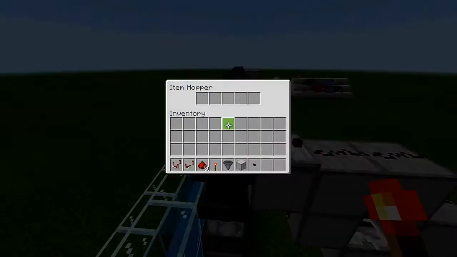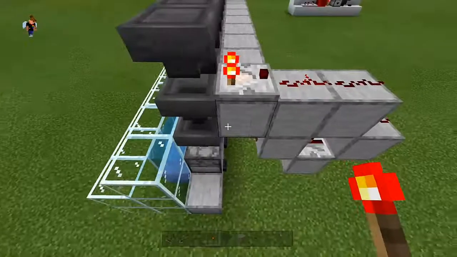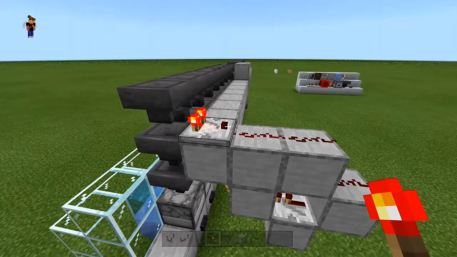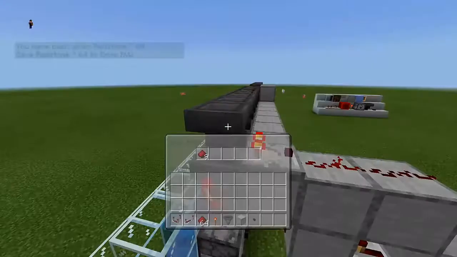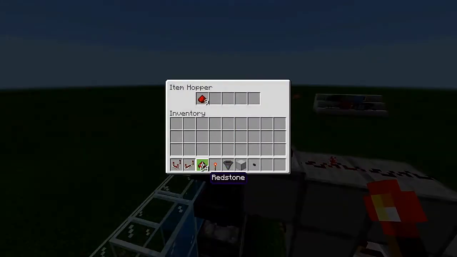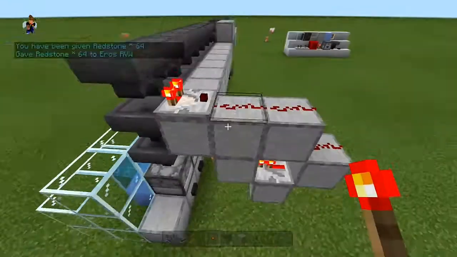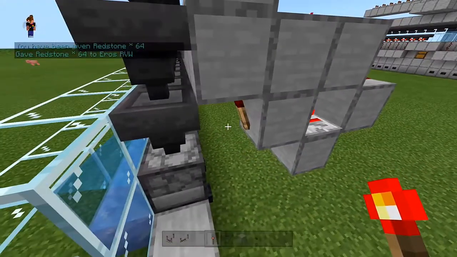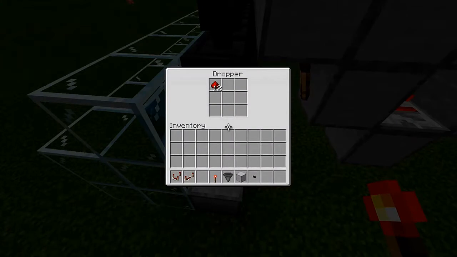So what we can do now is we can throw some items in there, and you'll notice they don't go anywhere. But if we get a lot more of those items, and we throw those in, you'll actually see that it powers it enough to unlock it and move the items down.